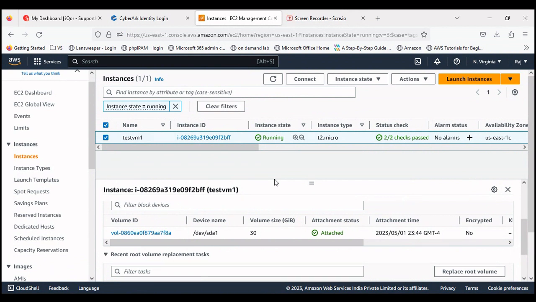So welcome to my tech blog, and today I'm gonna tell you how we create the snapshot of a VM. So I'm on my AWS account, and you can see there is one VM with the name test VM1, and it's in running state.